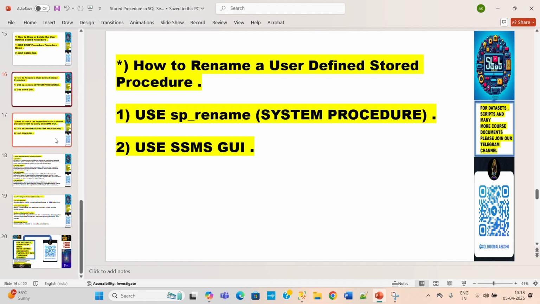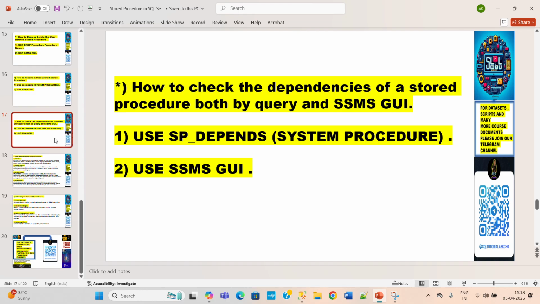Next, what we have. So after renaming, how to check the dependencies of a stored procedure, both by query and SSMS GUI. So dependencies means what are the database objects, like tables, views, or SPs, on which the SP is dependent, and on which the SP is made. Okay, so those are called the dependencies. So we can either use sp_depends, which is a system stored procedure, or we can check from the GUI also. So now move on to SSMS.